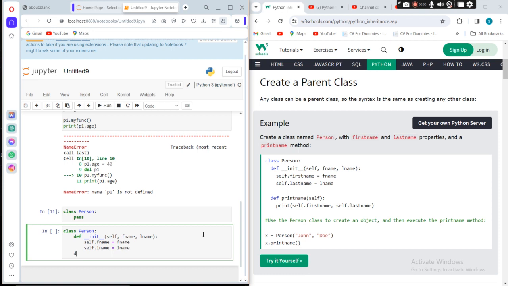Then we define a function here. The function name is printname. We have self here, and through print we can print self.firstname and self.lastname. Then, as a comment, we say: use the Person class to create an object and then execute the printname method.